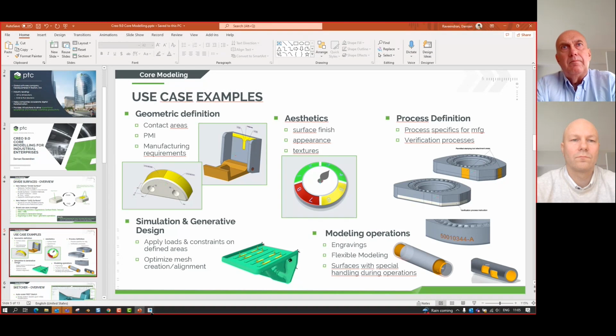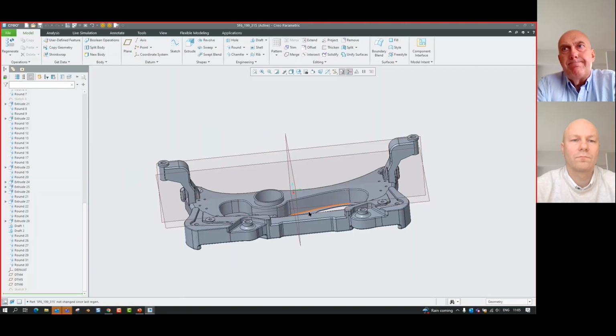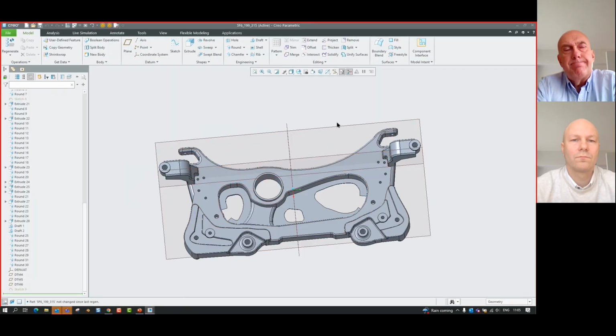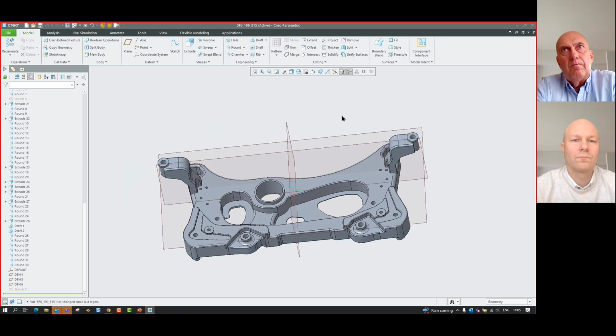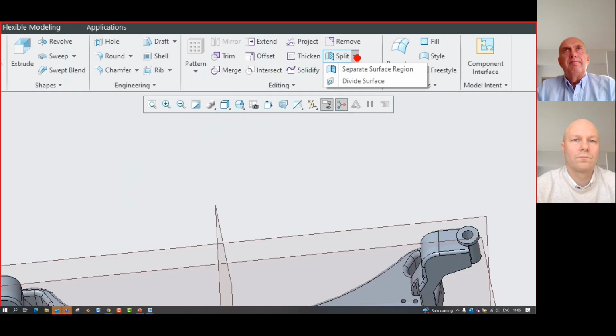So I'm going to jump into a live demonstration here. I've got this part here, which is actually from the Seat Cooper car model dataset. And this part here, to be specific, is from the rear suspension of that car. In order to access this new Divide Surface tool, I need to go into my Split drop-down menu, and you can see there's Divide Surface.